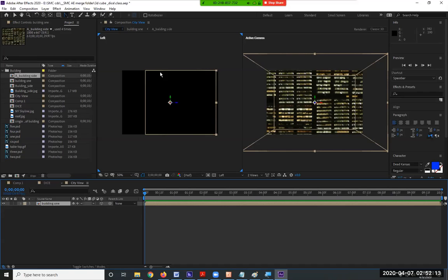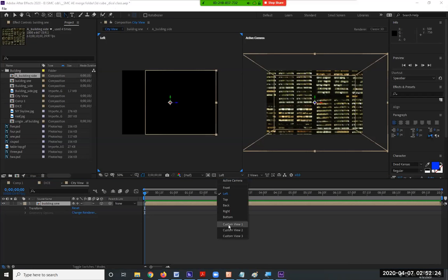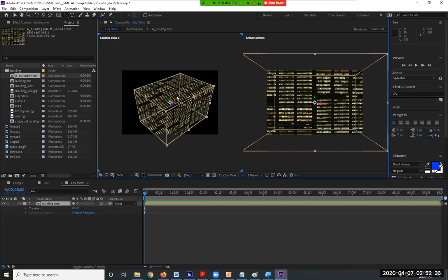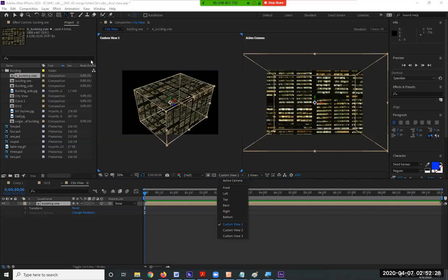The other thing is that anchor point there. Notice that's quasi in the center of the building. Everything in here is based on where that anchor point is. That's right, I fiddled with my custom view, didn't I?